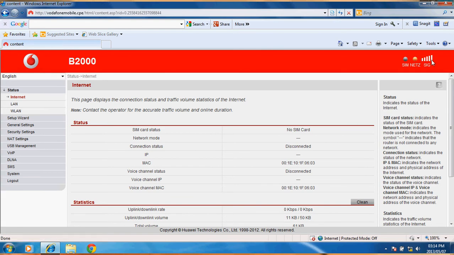The signal bars will show you how much signal you've got depending on what bearer you're using. If you've got LTE, it'll show you the LTE signal. If you're using UMTS, it'll show you the UMTS signal. And if you're using GSM, it'll show you the GSM signal strength there as well. Okay, so this is the first page that you see.